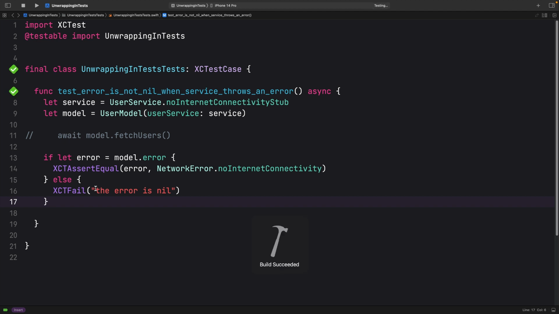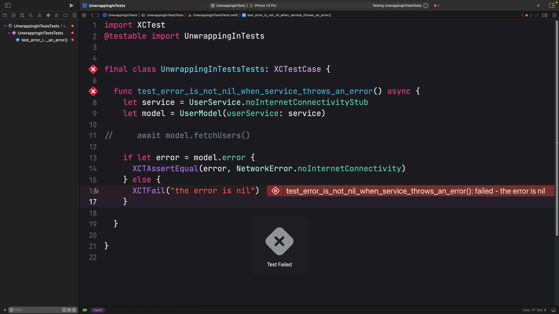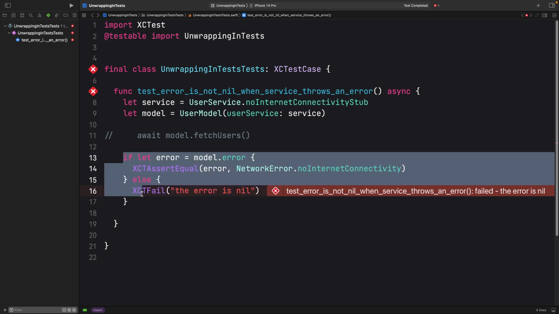Let's run this test again. And fair enough, here we have a failing test since this error is nil, right? We don't have a crash. We just have a failing test. It is far better than having a crash, because a crash is going to stop our whole test suite from continuing. So having a failing test is definitely better than a crash.